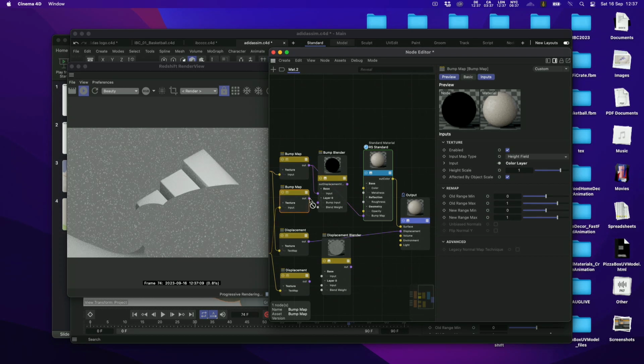Also, for anyone who joined later on, if you're wondering why I'm a little bit slow, my pen tablet's not working, so I'm on the trackpad. But it's okay. I'm a pro.